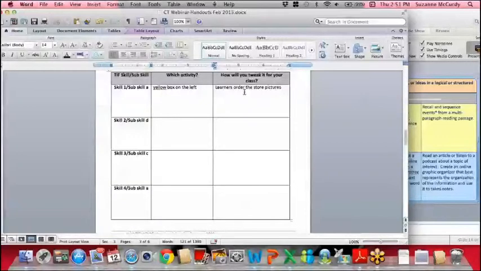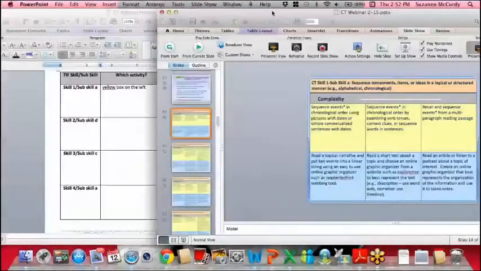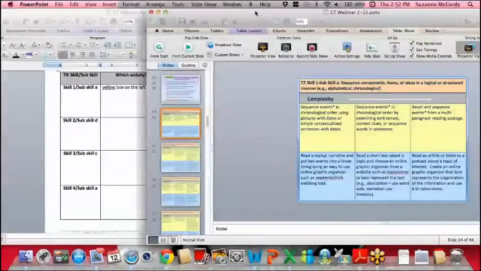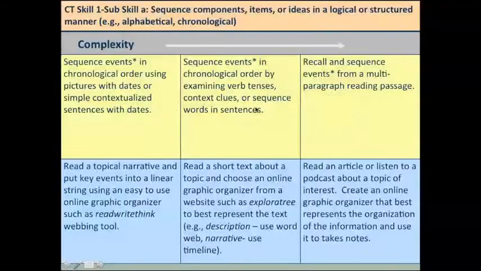They'll order the store pictures and label them with numbers. So that's how I might modify or use that activity. Does anyone else have an idea of how they might use that activity or another activity that we see here? If you do, go ahead and raise your hand.